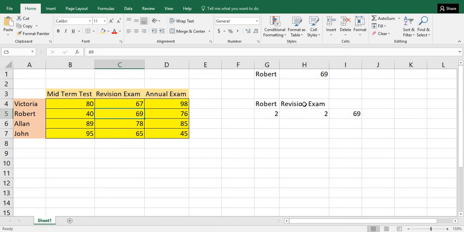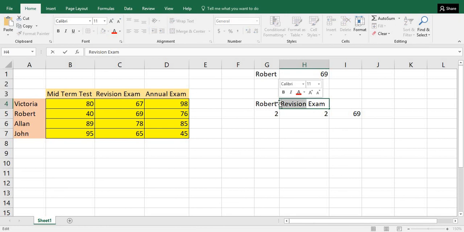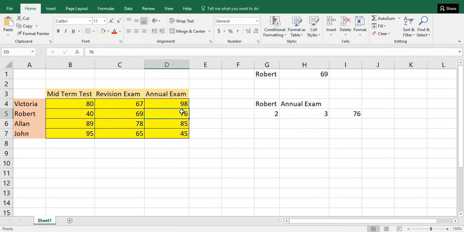For example, I change this one to annual exam, 76. Robert's annual exam. Instead of Robert's annual exam, I'll make it John's annual exam. You can see 45. So this is the way you can move within a matrix using the vertical values and horizontal values. So for that, what we are doing here is using the match function and index function.